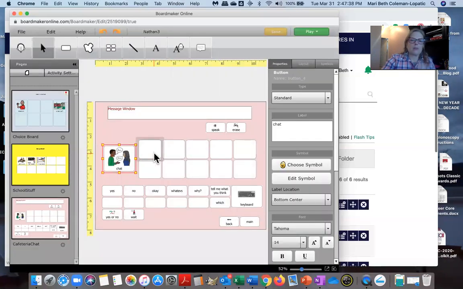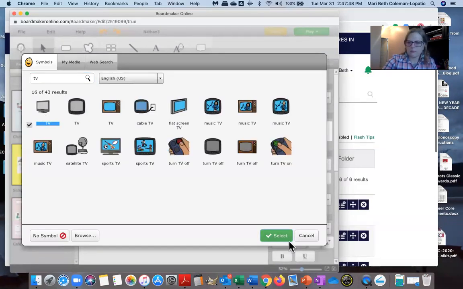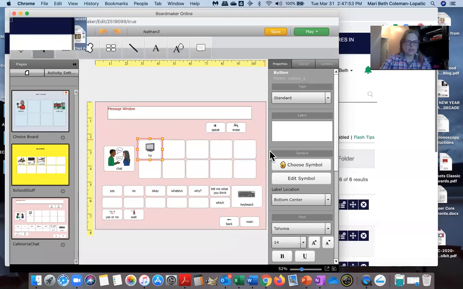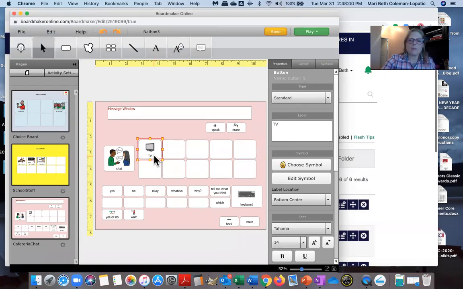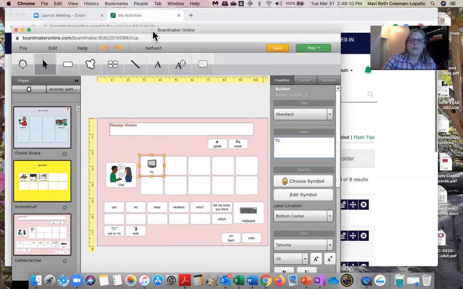Now, this one, let's say he wants to chat about TV. And for the sake of time, I'm not filling out the rest of them. I'm just going to say that this is where he's going to tell somebody he wants to chat about TV. So I'm actually going to add a period after TV so that it's going to make a full sentence. All right. I'm going to go up here and save.